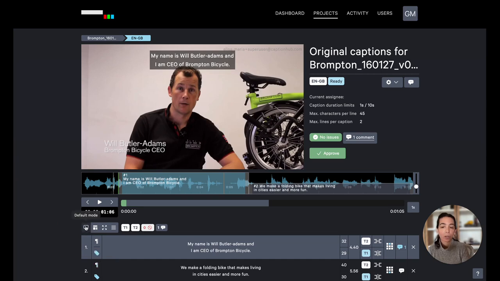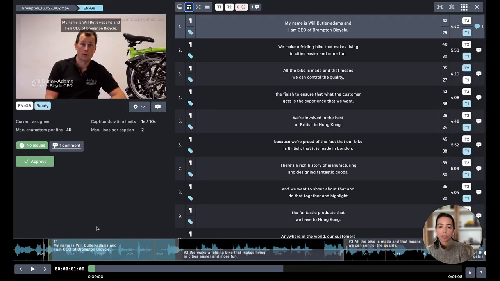I want to call out that I'm currently in our default mode, but you can also view the Caption Editor in widescreen mode. We really like the real estate that this gives your captions, and we refer to what you're looking at here as the Spreadsheet view. This is where users can go ahead and change the content, formatting, and positioning of their captions.